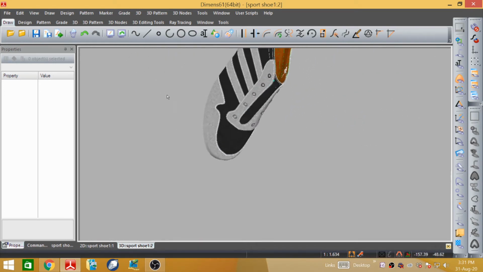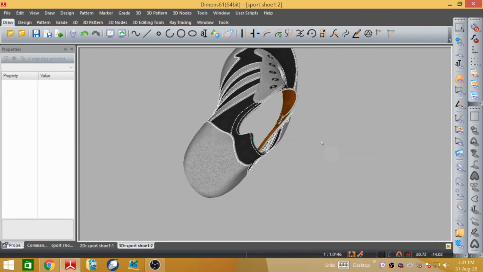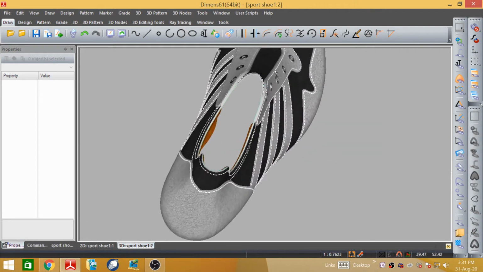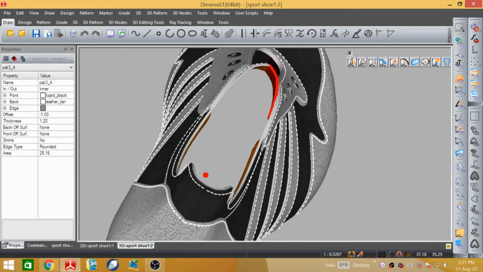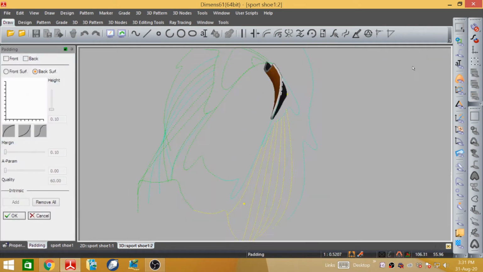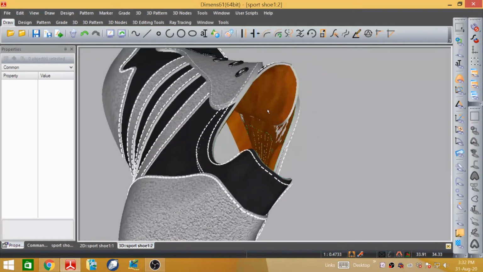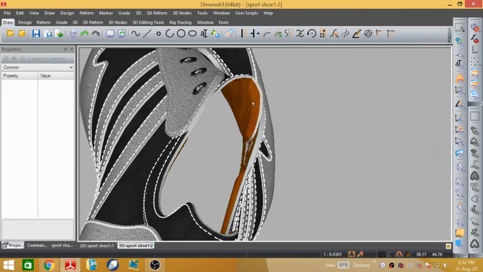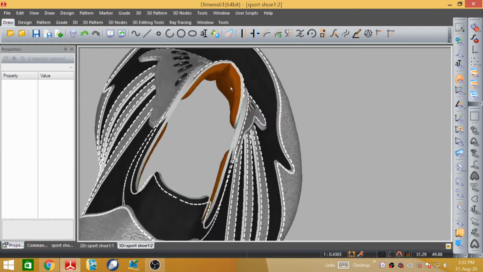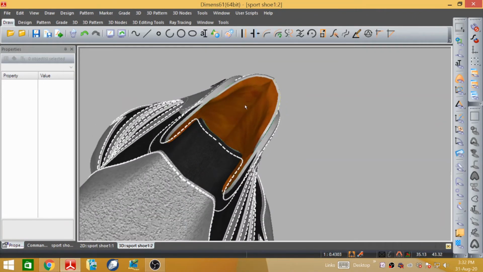Now we have to select the tongue portions, and we have to apply the cushioning effect to this pattern. Now we can see here we have to go to the back and front both, and then we have to increase the height here, and then we can turn off the quality, and then OK. After the application of this cushioning effect, we have to select this one and mirror it. Now it will be applied to the other side also.